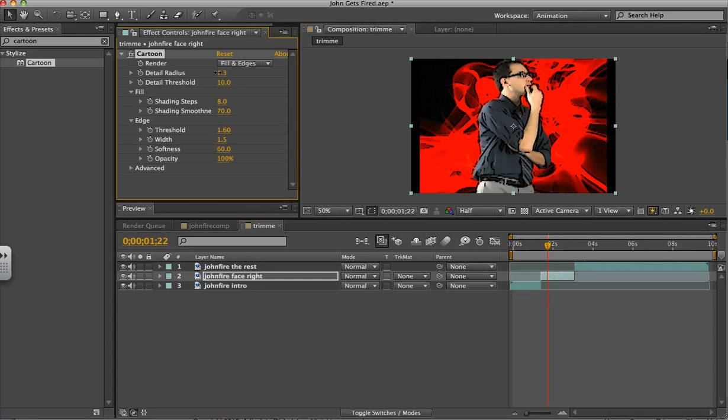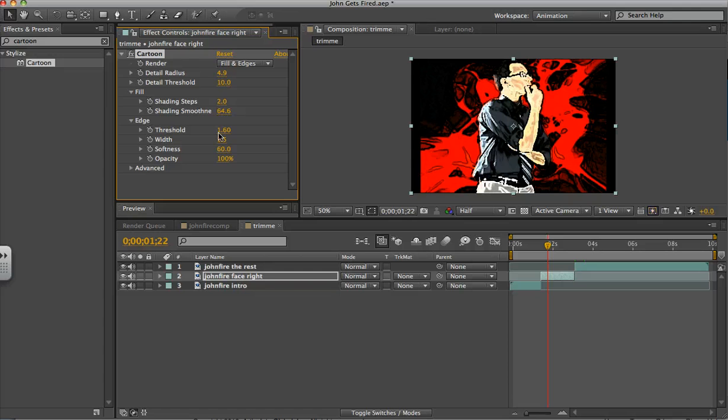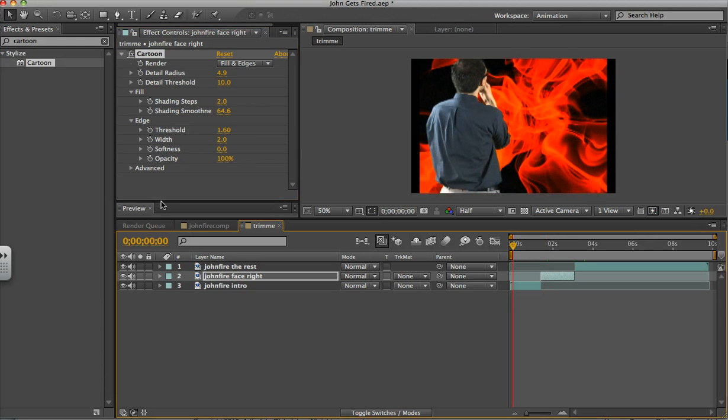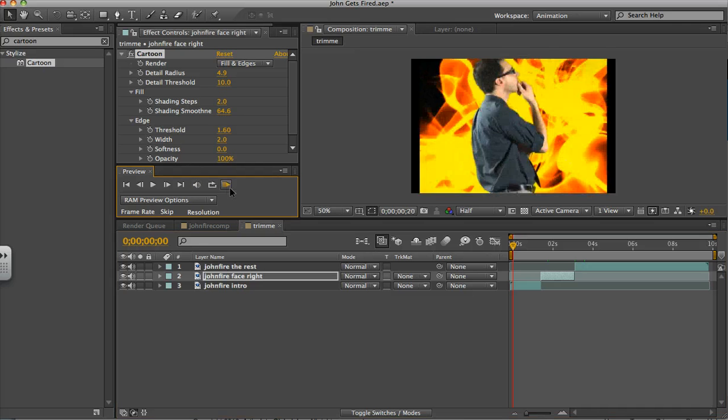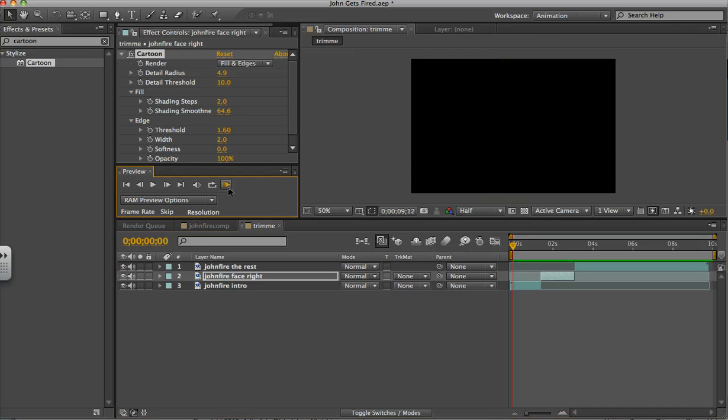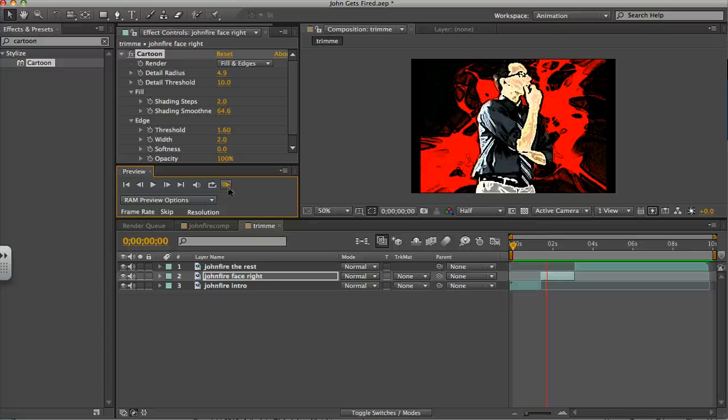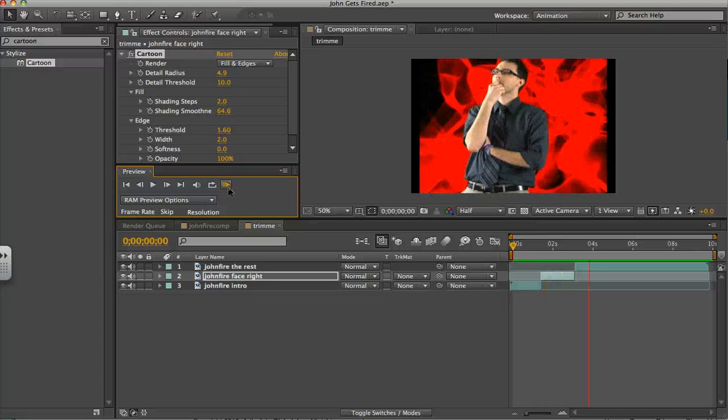The detail radius, let's go even less. Shading stuff, let's go with less. And shading smoothness, we can go less. And just these other things, just kind of play with it. So again, it's like this. RAM preview this. So it's a video, then this weird cartoon thing, and then back to video.